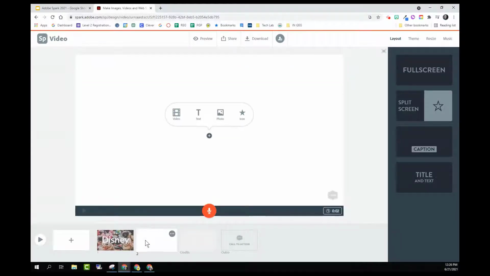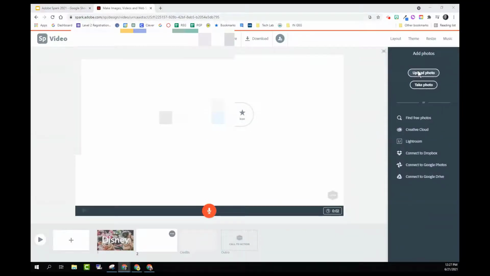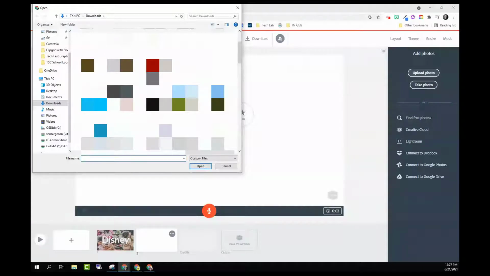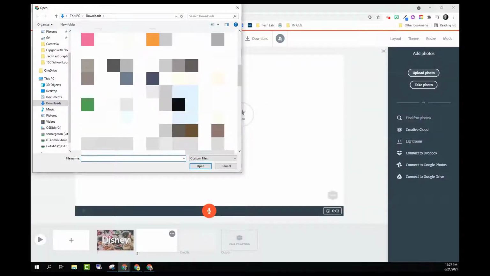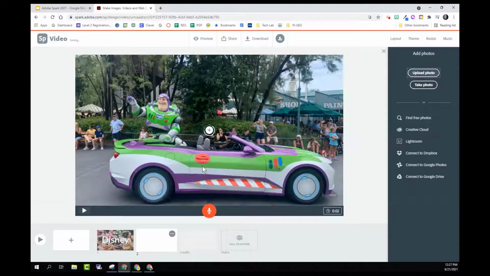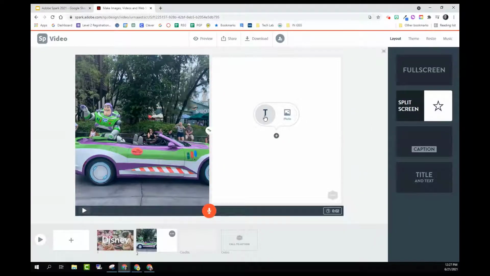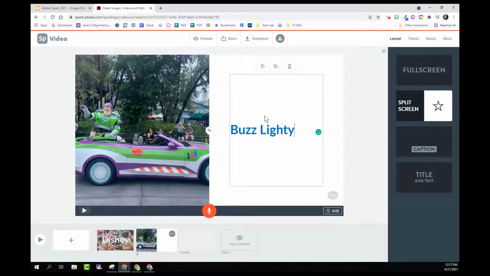And now I'm going to go through and add my own pictures. So I'm going to choose photo. I'm going to upload my own. And maybe in this one, I like this picture, but I want to add some information about it. So I'm going to choose split screen. And I'm going to add Buzz Lightyear.